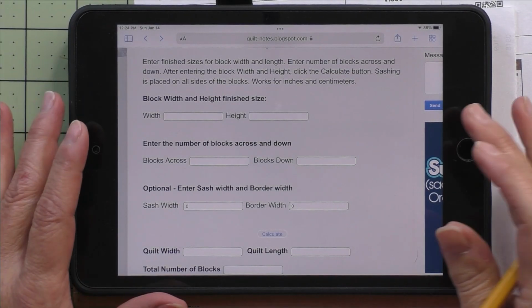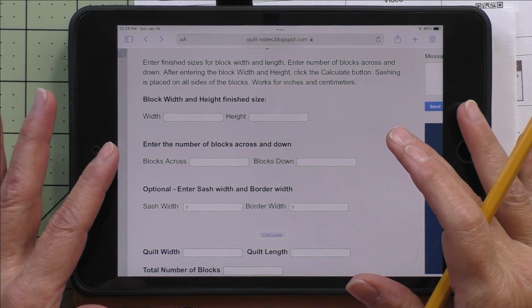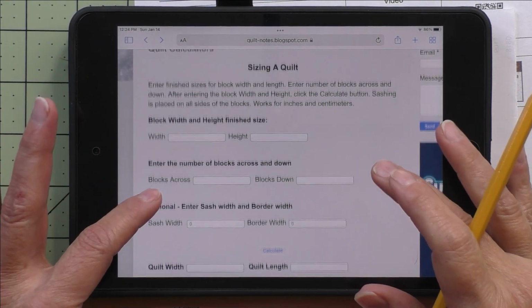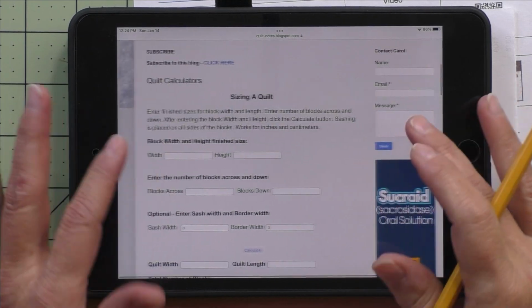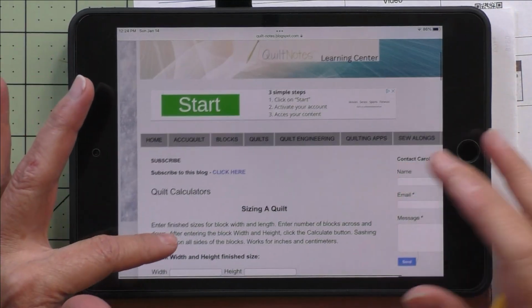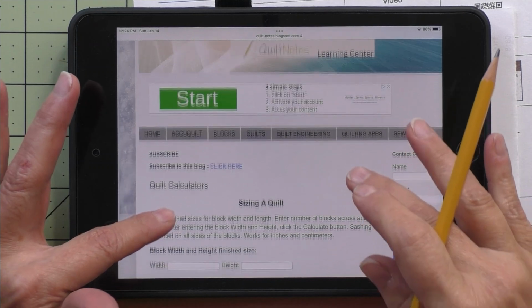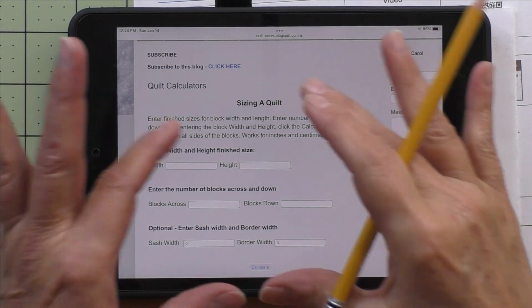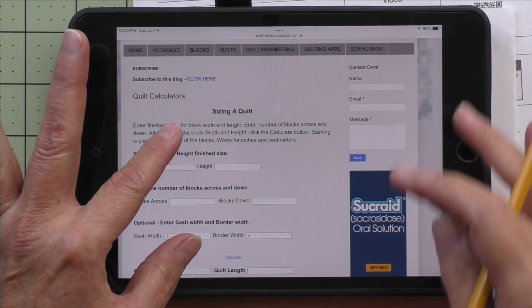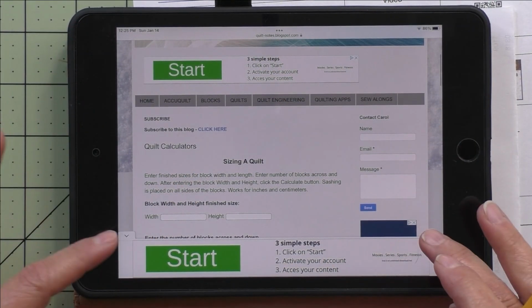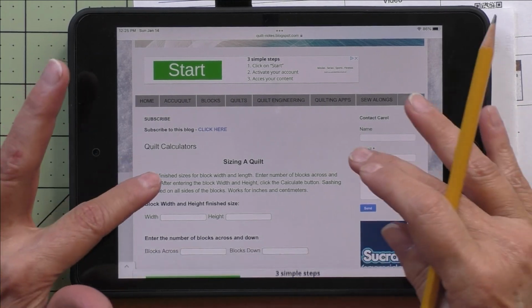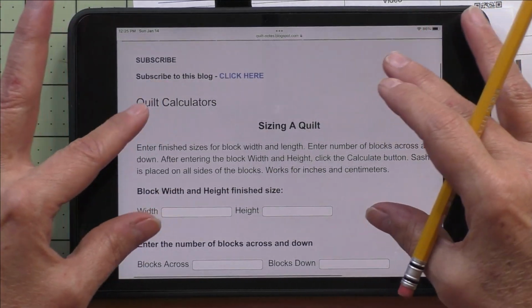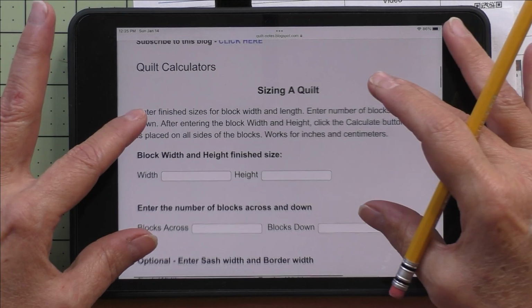For these, we're going to use the quilting apps on my blog, and there are 2 of the quilting apps. On this page, you're going to see a lot of ads. Don't click on any of those ads. Anything you can click on will be inside the body of the blog. So all of this stuff is just ads. Get them out of the way. And I just enlarge it like this, and they go away.